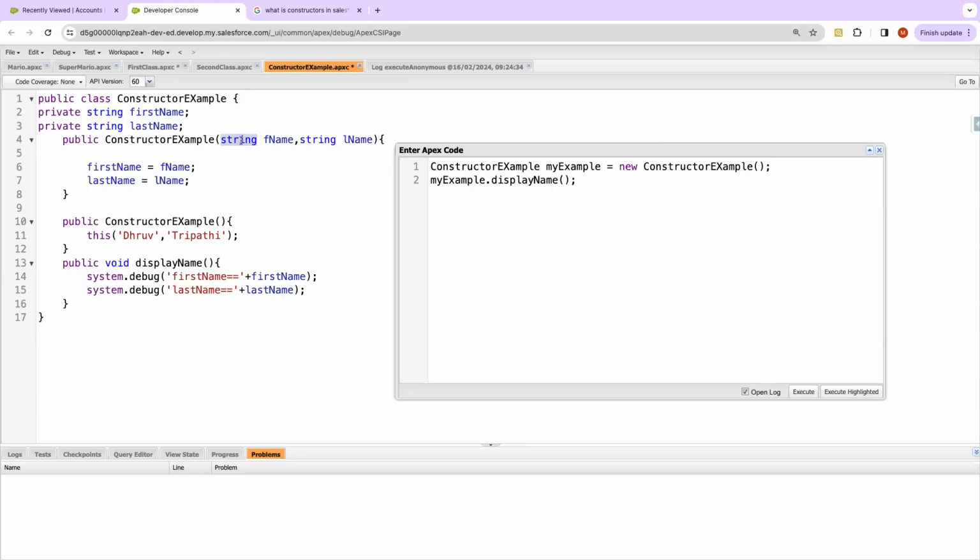So if you have written integer, then double, and when you are passing it you have written double first and integer second, then it will give you an error, some data type mismatch kind of error.